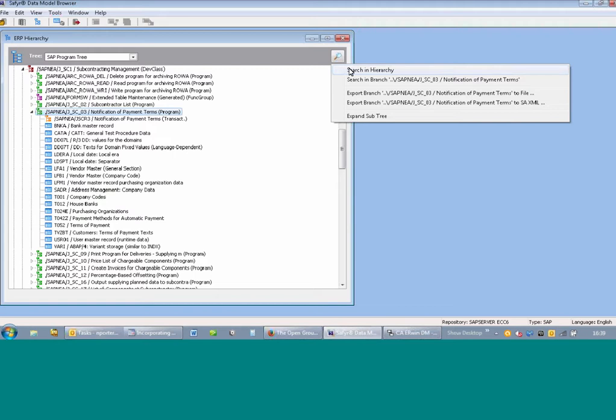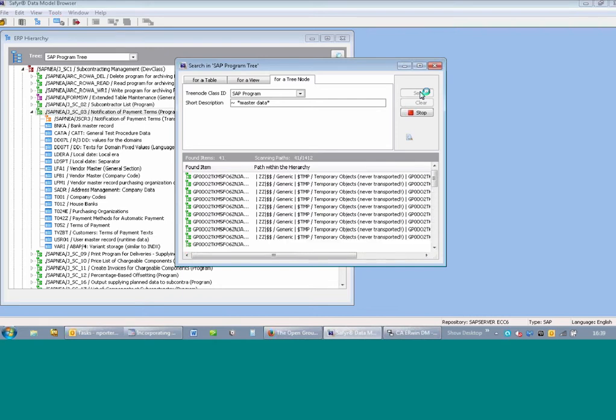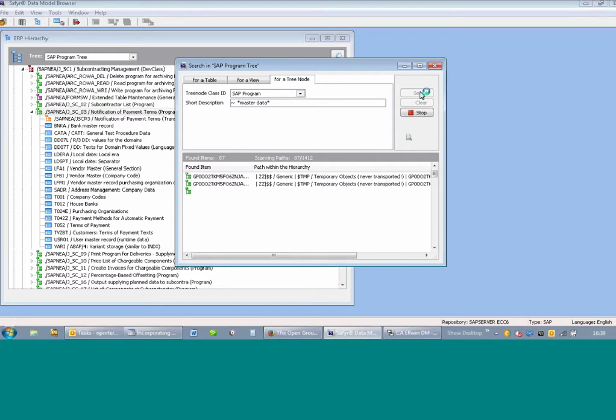We can search in the hierarchy for particular objects. So I could do a search for things like programs. I could do, for instance, a search for any program that's got the string master data somewhere in its description. And you can already see then the kind of scale of what's involved here. It's finding hundreds and hundreds of hits which are to do with master data.